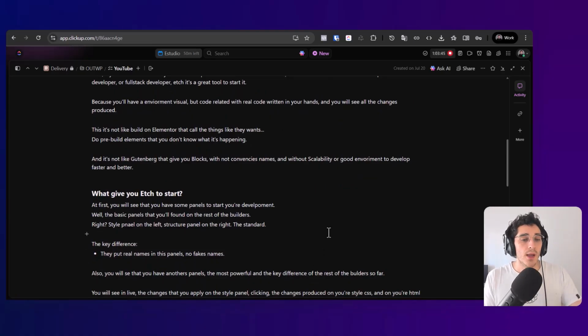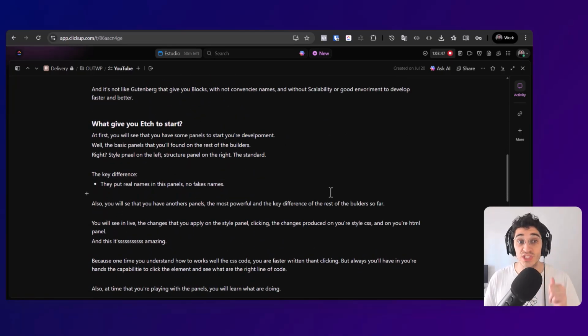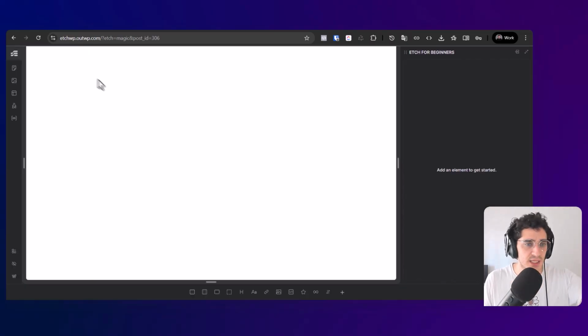So what does Etch give you to start? Okay, at first you will see that you have some panels here. You will see that you have some panels on the left and some panels on the right.